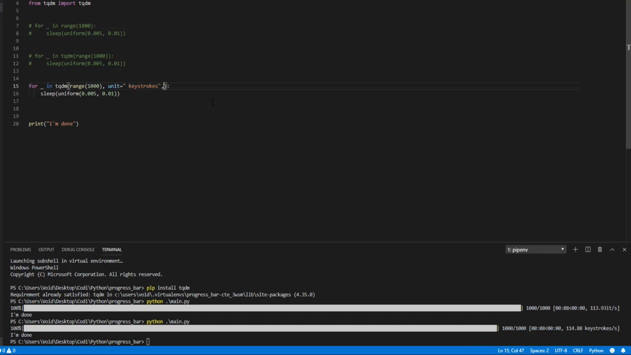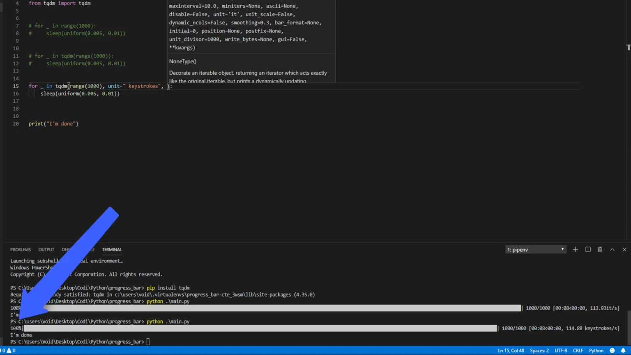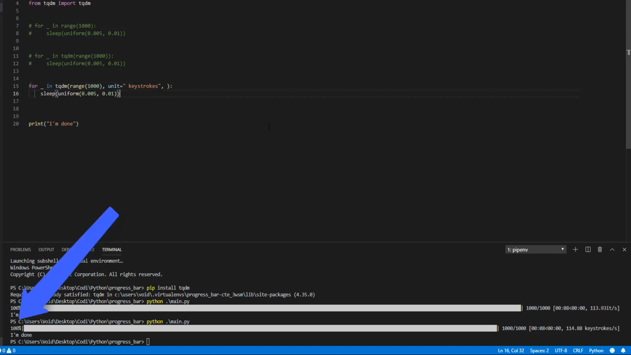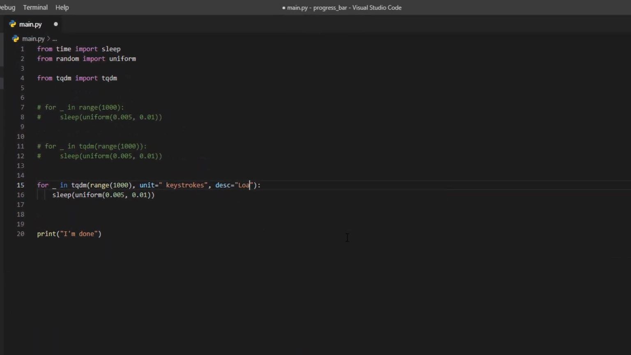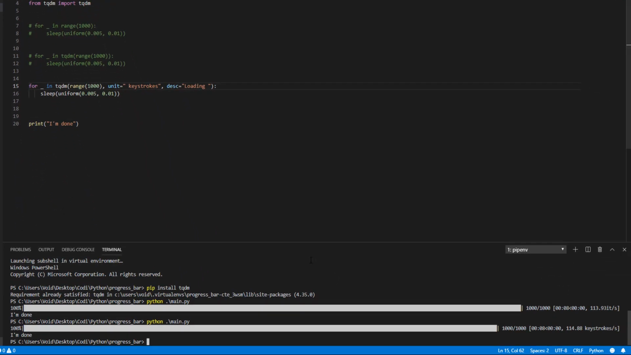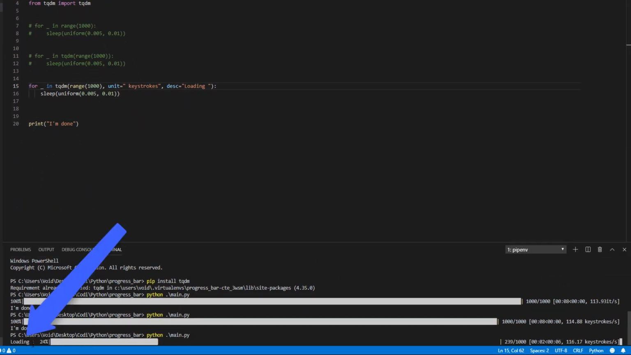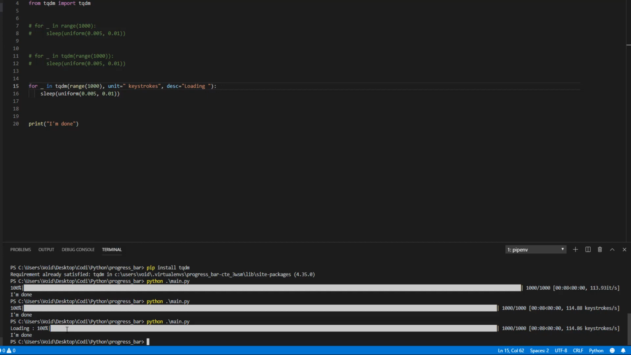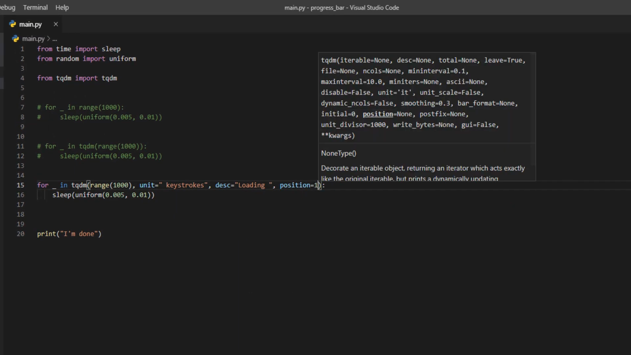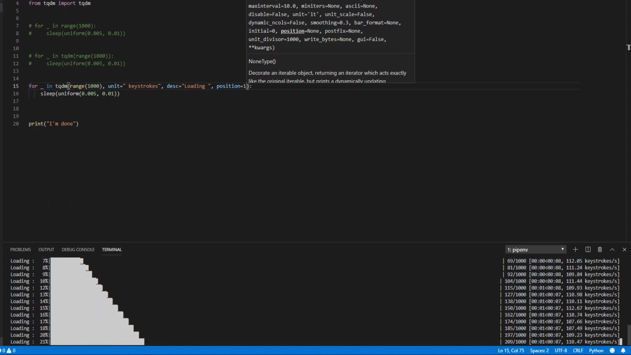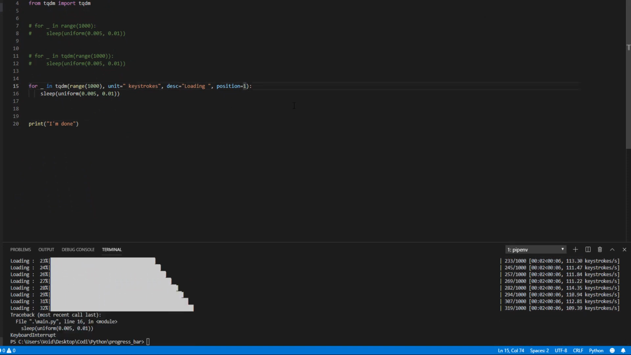More things we can use, for example, let me think. We don't have anything here, so let's display something. That is the description. So, description, let's use loading, run the code again, and now you have here loading. Also, you can move each iteration one line down with position. For example, position 1. And this is going to move one line down. You can use, for example, 4. I don't know why, but you can use it.